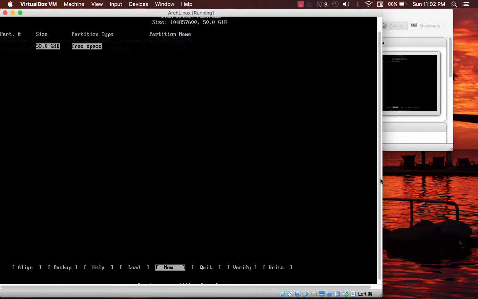Specifically, we'll be making 4 partitions here. One that'll handle our boot up, our boot partition. Another that will handle swapping, which I'll explain later. And then 2 for root and home. Those 2 I will also explain later. What we want to focus on now is our boot partition.